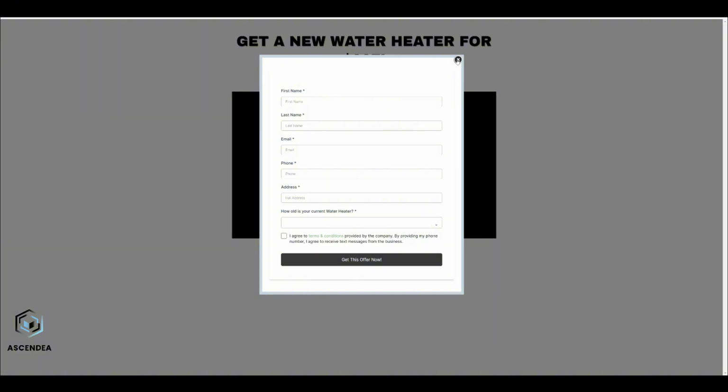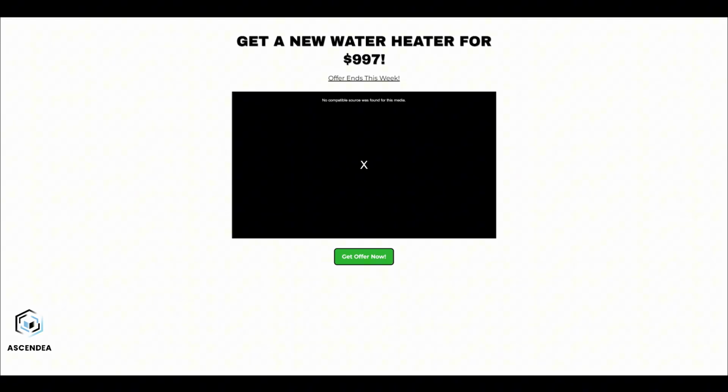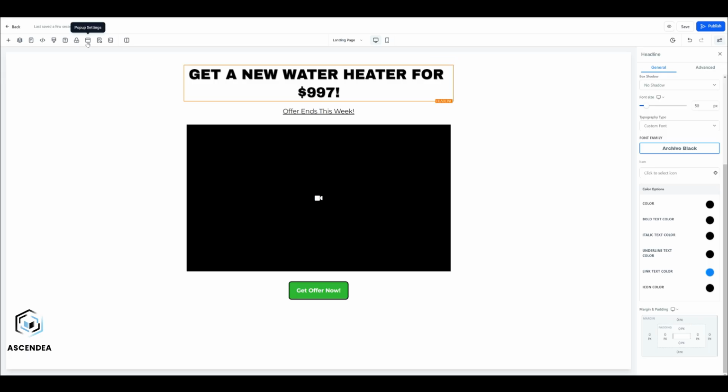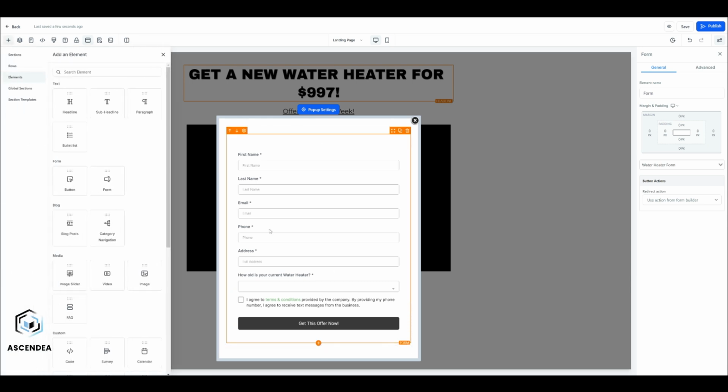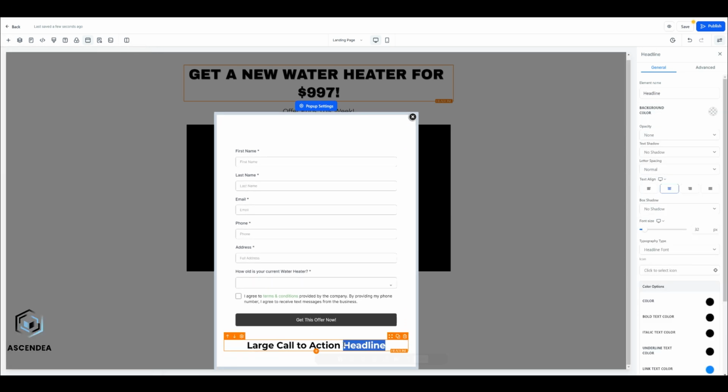Maybe we want to have a headline above the pop-up, so it looks kind of bare up at the top. So I'm going to go back to the editor. I'm going to click on the pop-up settings, which are right here at the top left. And then I'm going to add, it looks like I can't add above it, so I'm going to add below it, and then I'm going to drag the element above it. So I'm going to do a headline, fill in your info below.